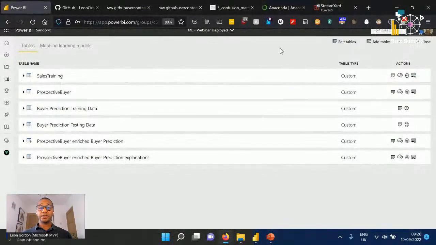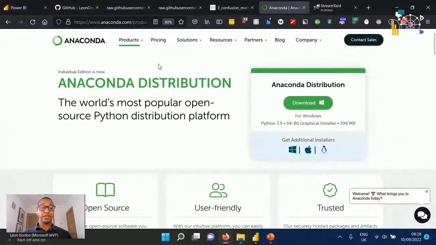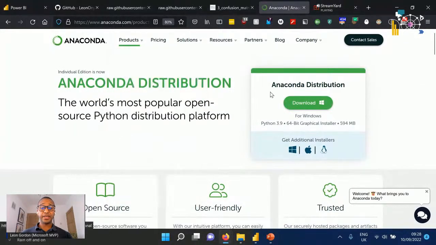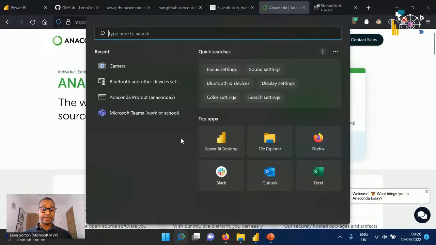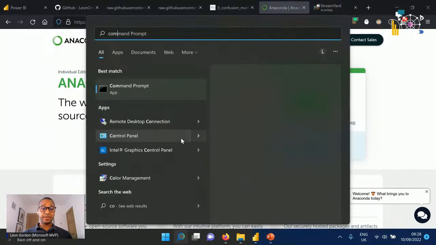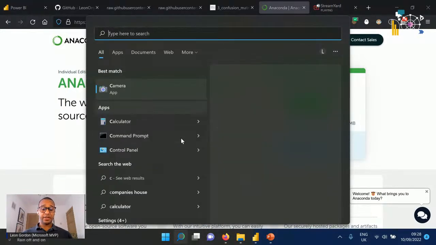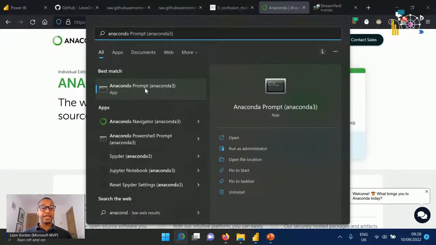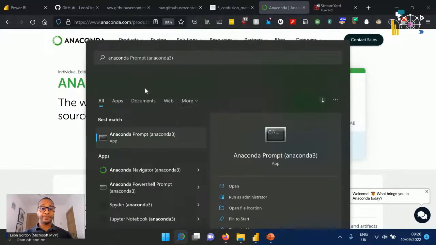Now, as I mentioned, you can go ahead and download Anaconda directly from the anaconda.com website and install that within your system. Okay. Now, once you've completed the installation of Anaconda, you can go ahead and select your command prompt for Anaconda just by searching for Anaconda within your system, and we're going to go to our Anaconda prompt.